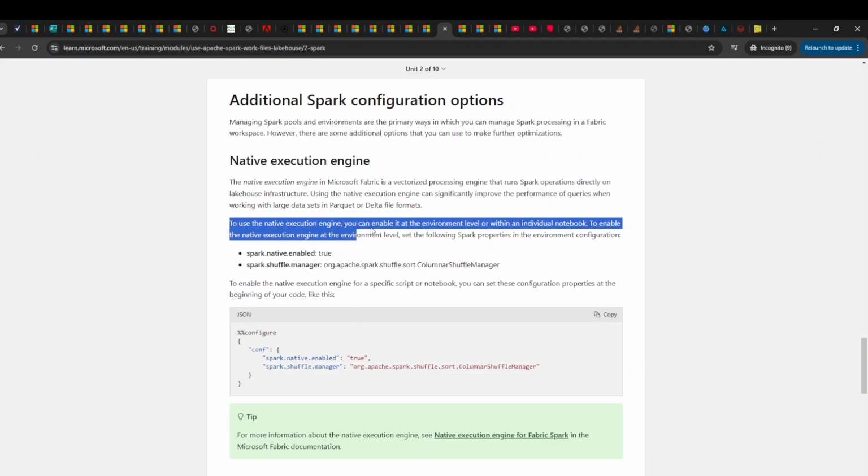To use native execution, you can enable it in an environment, or within an individual notebook also you can do it. To enable native execution, set the following environment configuration: spark.native.enabled equal to true, and spark.shuffle.manager equal to the native shuffle manager. You can also set this configuration at the beginning of your code like this. So native will make processing faster.